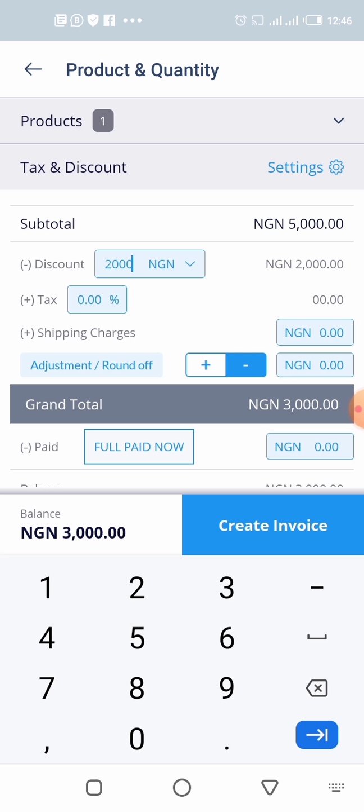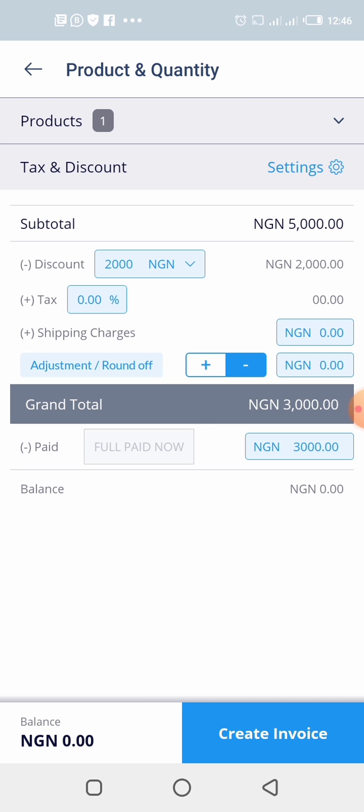Did I add tax? Did I add shipping charges? So the grand total of what was left, see, it fills up immediately. That means what she paid was 3,000. Okay. Did she pay in full? Yes, it was fully paid. If not, it gave me the option of writing if it was not paid in full. Then I would have now added the balance of what would be left. So having done all of that, I click on create invoice.